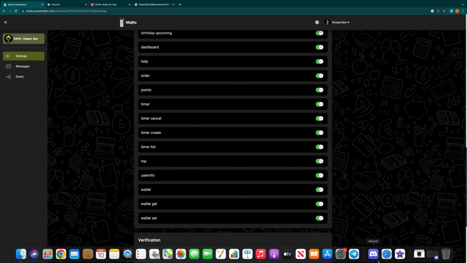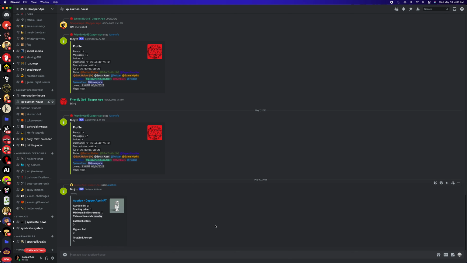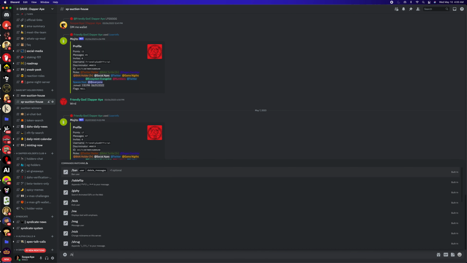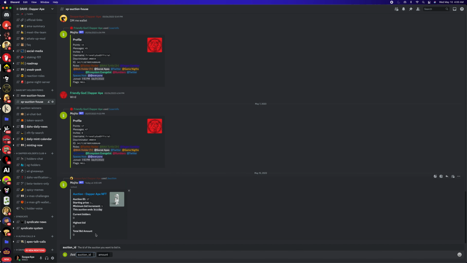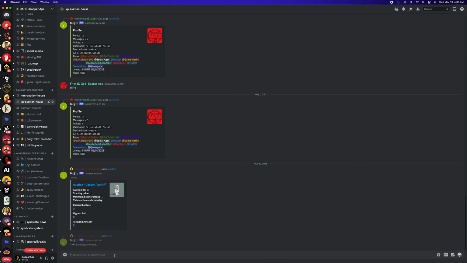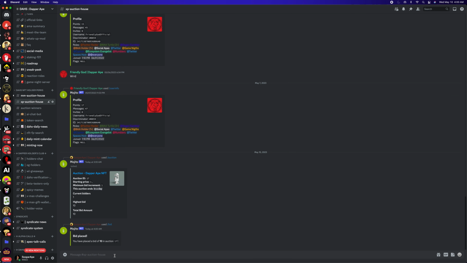Now, going back to Discord, I want to show you that we can bid on this auction that just started. All I would do to bid is /bid, enter the auction ID, which is 17, and then enter the bid amount I want to bid. Let's say 10 points. As you can see, in less than 3 seconds, the bid is placed, and it says you've placed a bid of 10 on auction 17. As you can see, you can also run multiple auctions at once and also have multiple auction houses set up, one for the holders and one for the public.